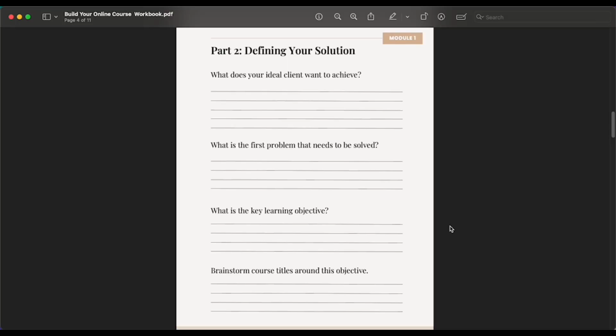So ask yourself and use the workbook to write down your thoughts. What does your ideal client want to achieve? So they are here at point A and they want to go to point B. What do they want to achieve? And then the question, what is the first problem that needs to be solved to end up at this goal? What is the first thing that needs to be in place? What is the smallest promise you can make to your audience that will help them improve their lives?